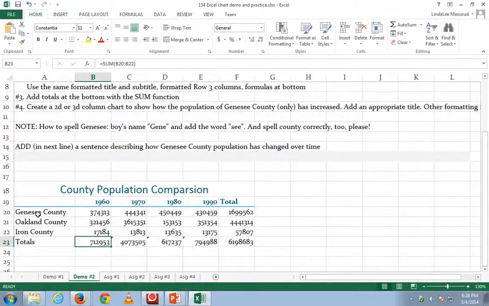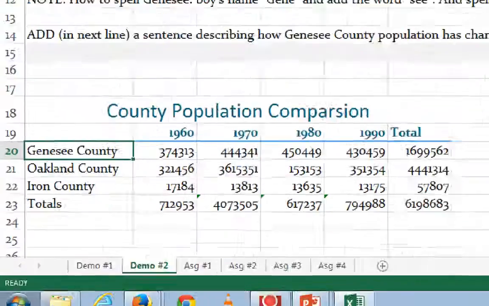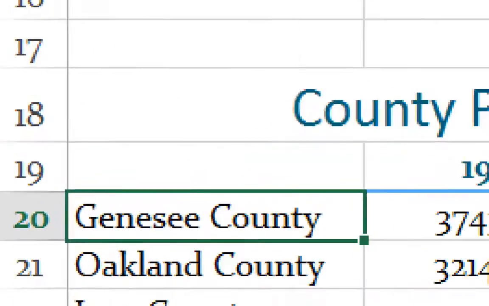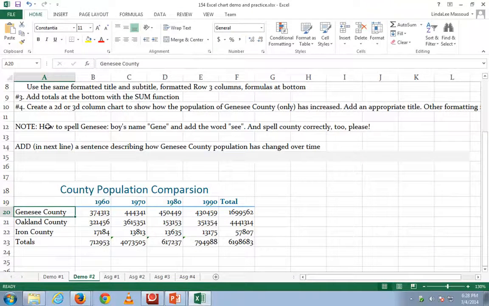A note about Genesee. Lots of people have trouble spelling the word Genesee correctly. Think about the boy's name Gene, and the word see, S-E-E. So Genesee is Gene-see. That was free, by the way.